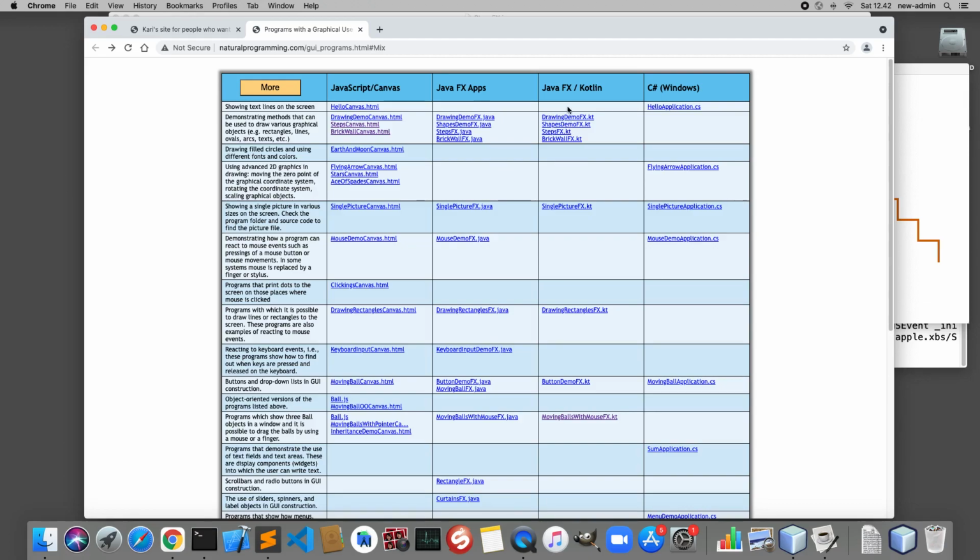And there are even some Kotlin versions of these programs. Because Kotlin is an alternative to Java, it is possible to use Kotlin to do this. But then you need to install the Kotlin compiler on your computer.